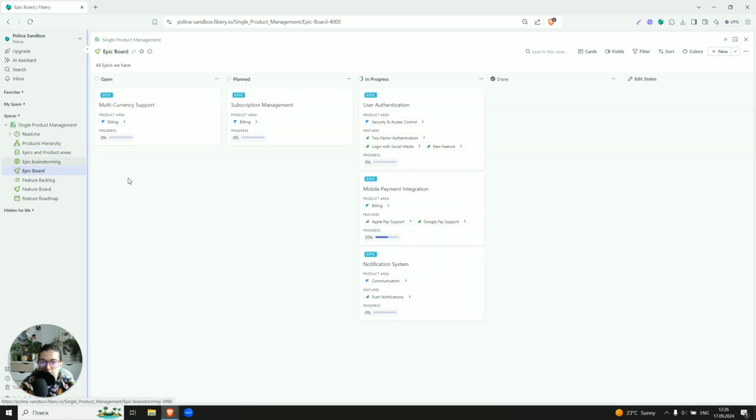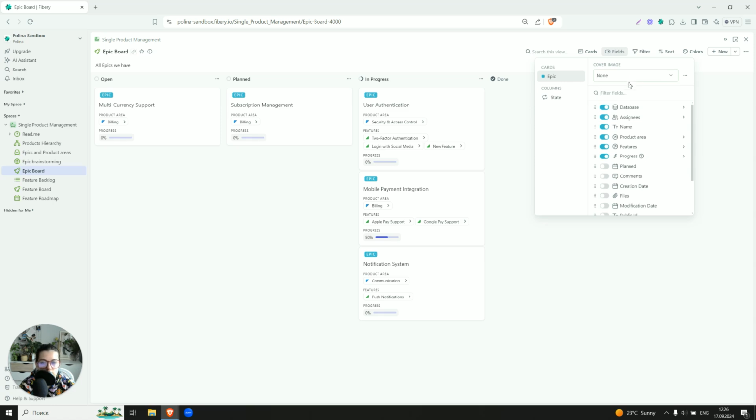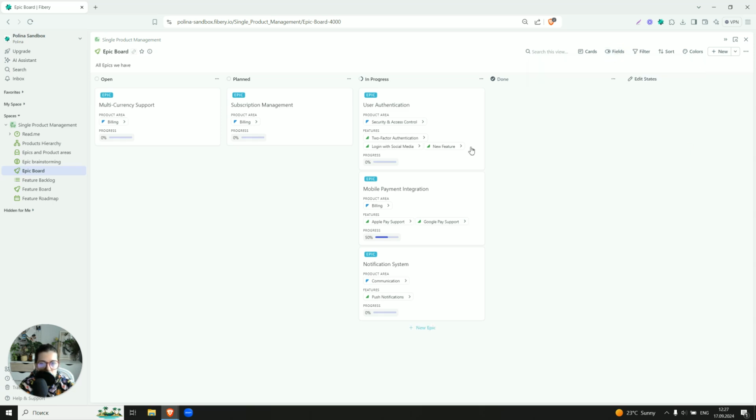Epic board, it's not even a Kanban, this is just a board where you're able to see all the epics. And on the epics, you will see who is working on them, which product area it belongs to, all the features, and the progress as a progress bar. So here in the Fields tab, you can customize how the card will look. And by the way, remember we added a new feature back then. You can see it here as well.